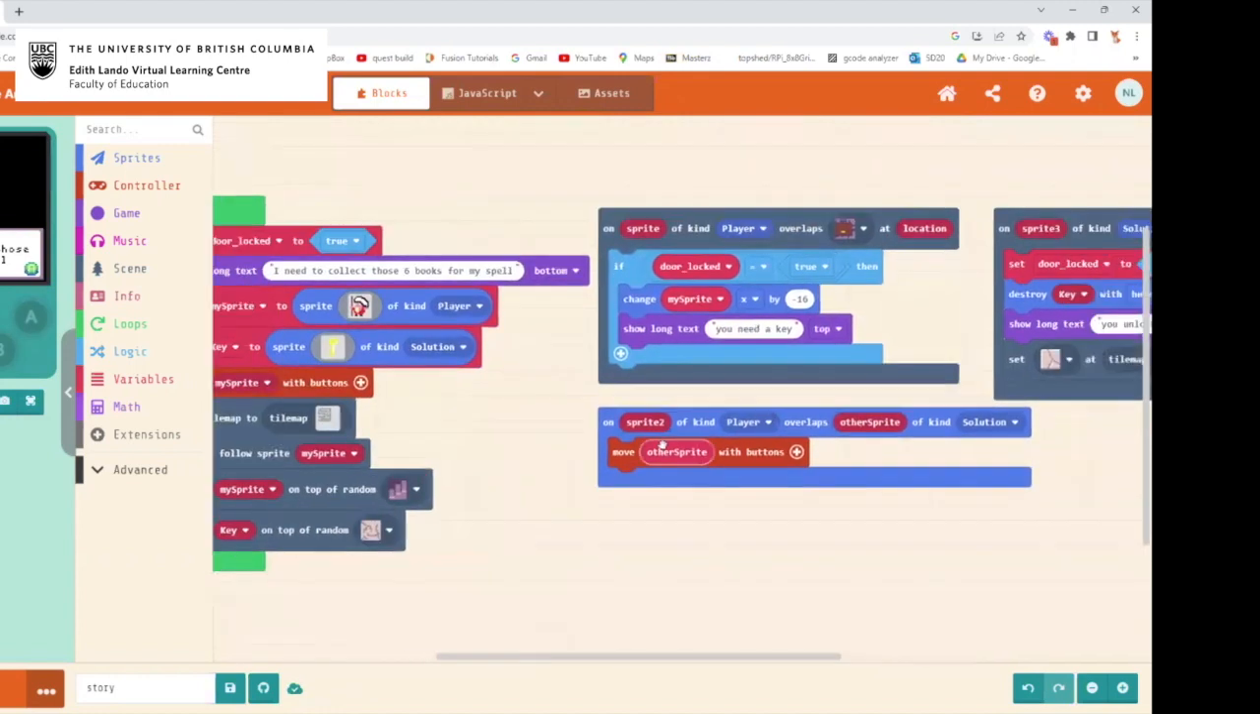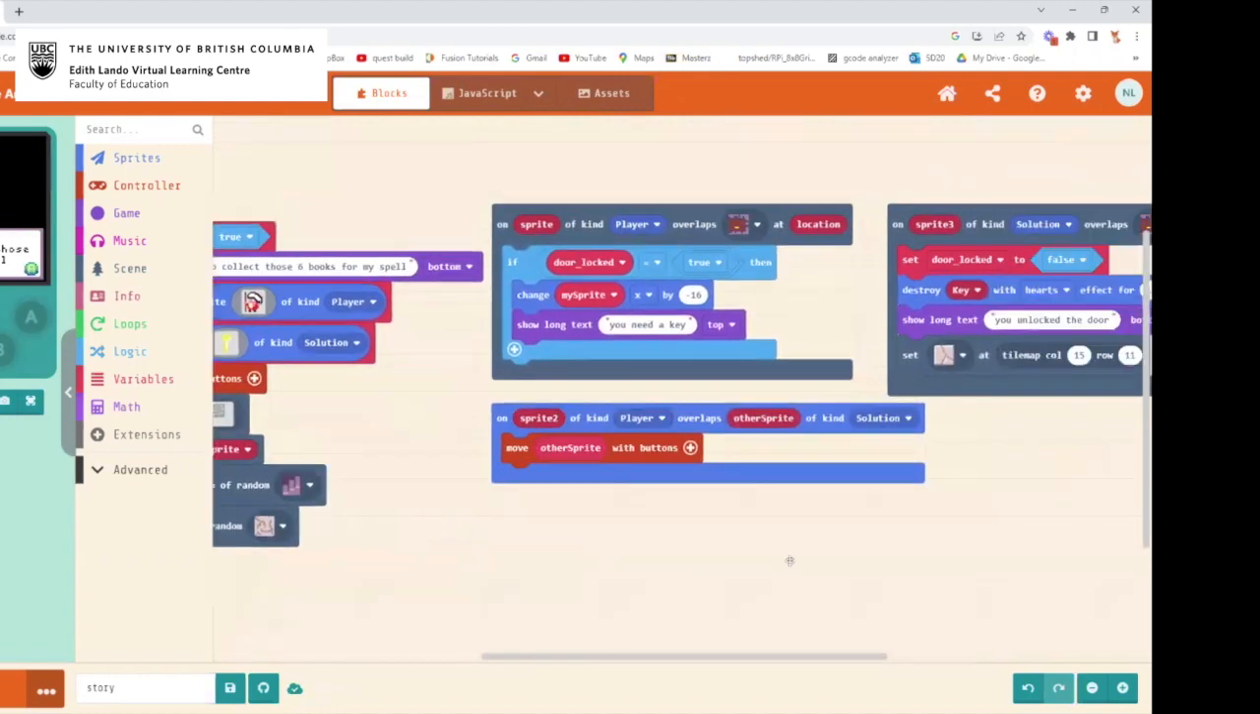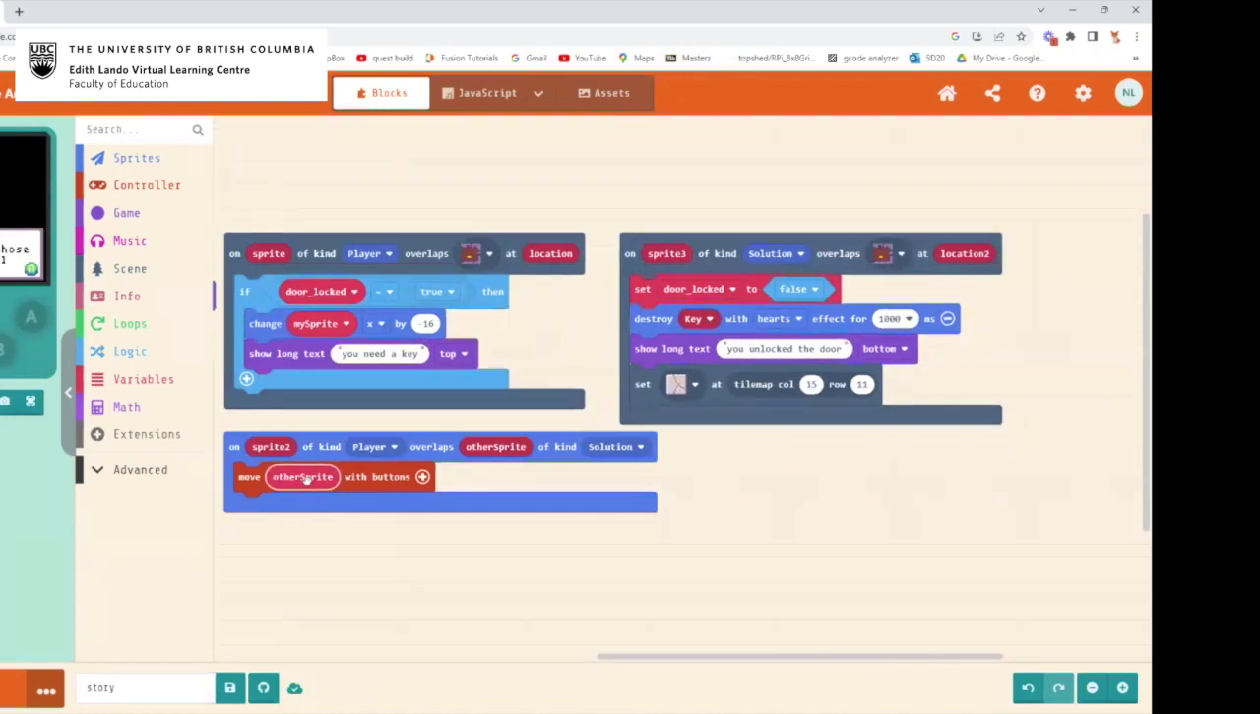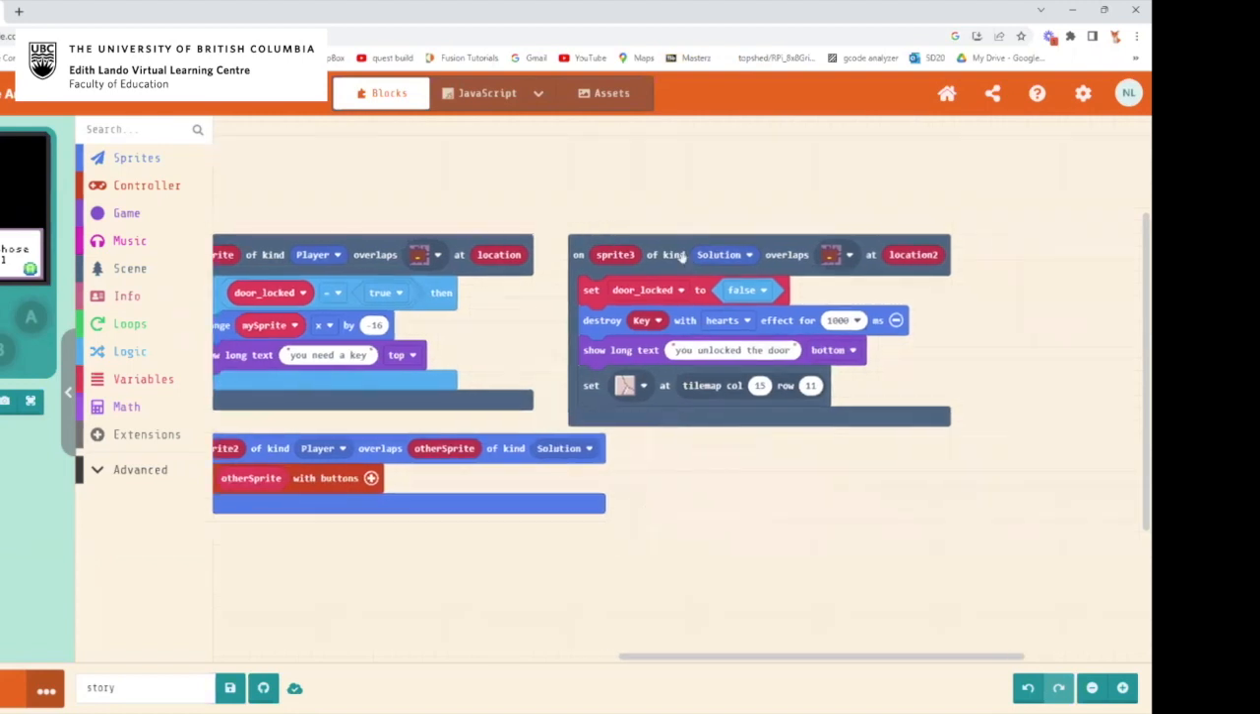Actually, mine says on sprite 2 of kind. Okay, that's okay. Overlap solution. Basically, what this does is it moves the other sprite, which is the key, with the player. And then right here, on this side, it says on the sprite overlaps, when the solution overlaps the door, the solution is the key, of course.